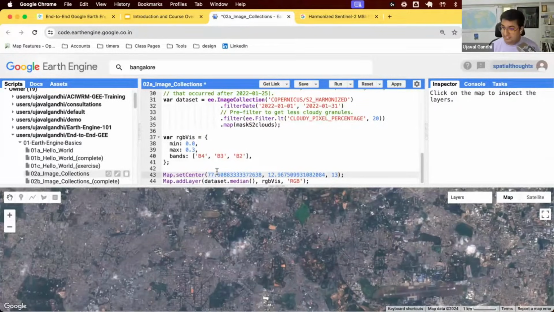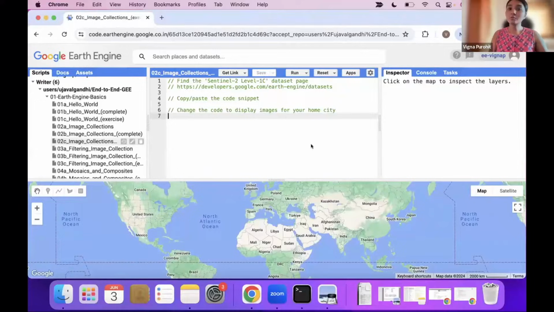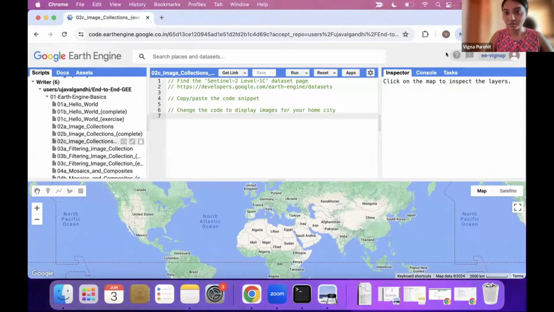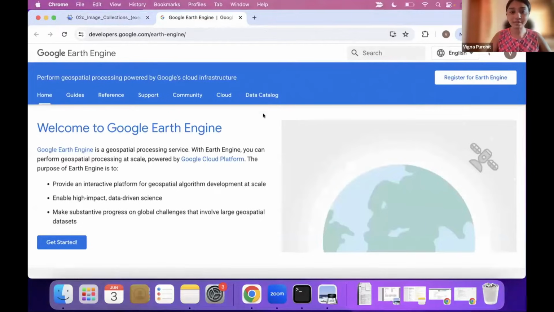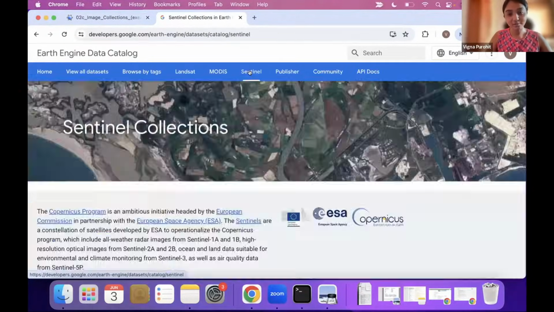Meghna, you can explain the exercise. Yeah, so for the exercise here, we want to find a Sentinel-2 level 1C dataset from the page. We want to copy paste the code snippet and we want to zoom to the city of your hometown. So you will just have to change the setCenter. You can just go to the Sentinel-2 dataset. I'll just show you the process again. So from the data catalog, let's directly go to Sentinel.